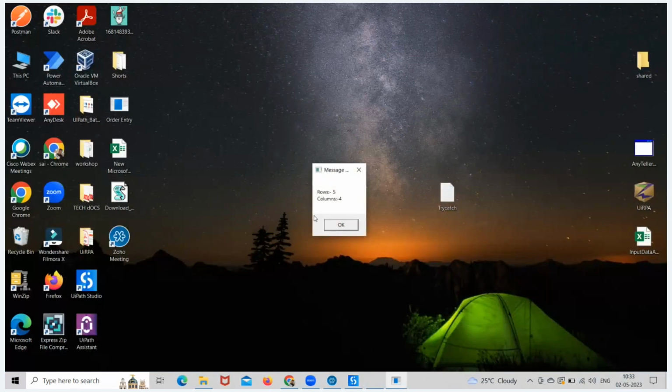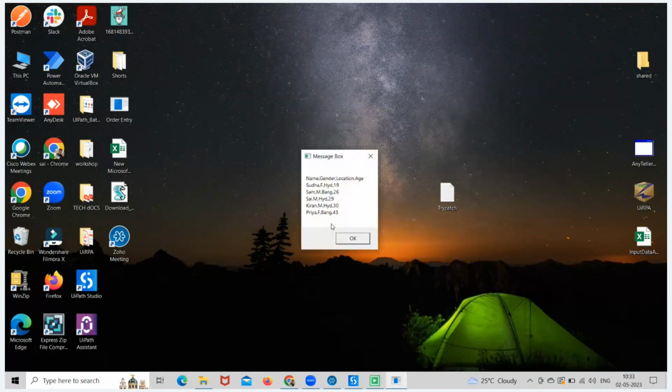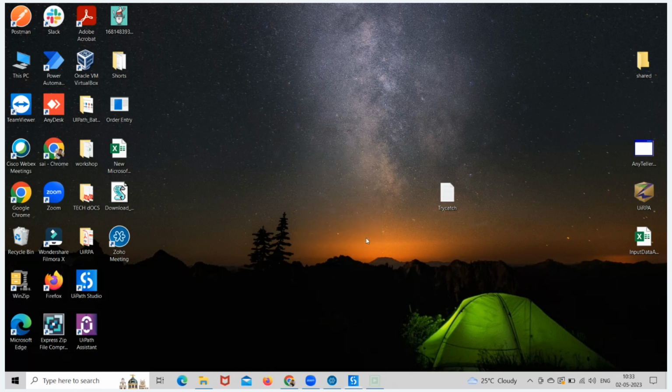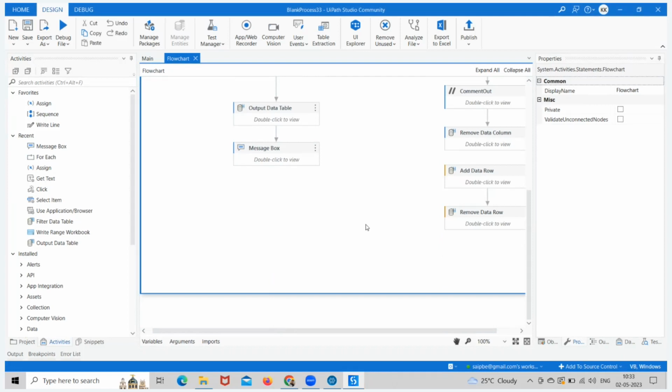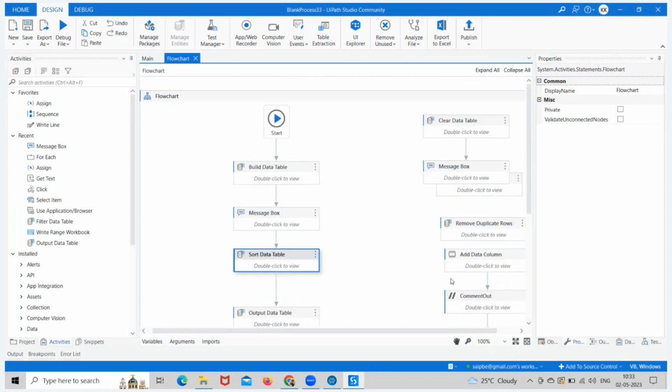So we can see now the data is getting processed in increasing order. It's 19, 26, 29, 30, 40. It's increasing, right? So you now have data in the form of ascending order. Fine. So that is how we can utilize sort data table.